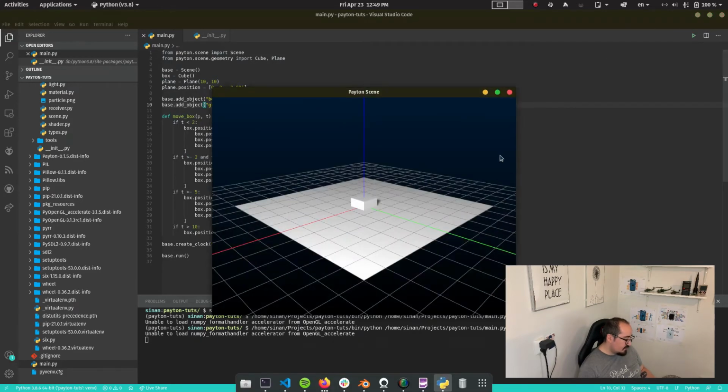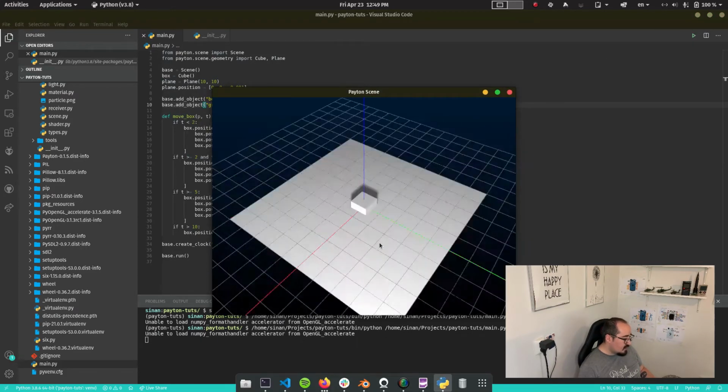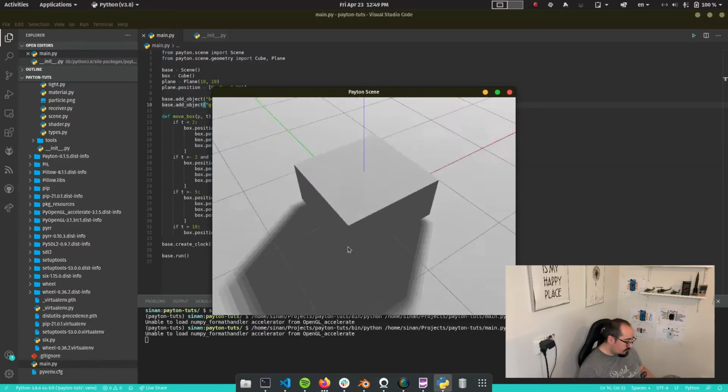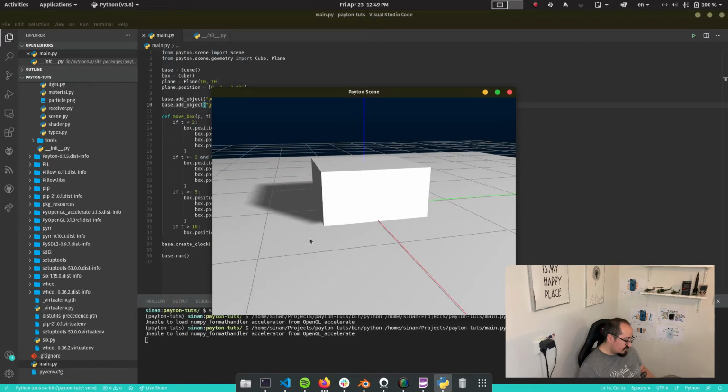So as you can see, we have the shadow behind the fire cube, and this is a dynamic shadow.